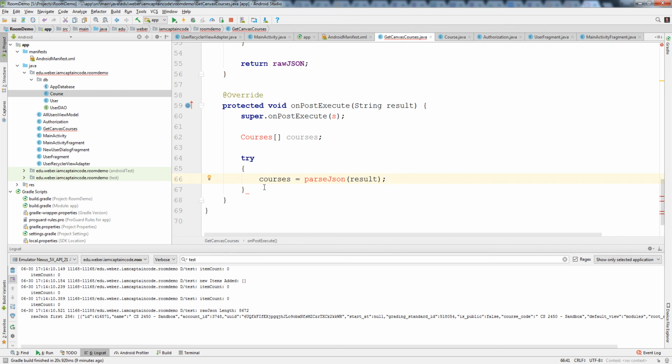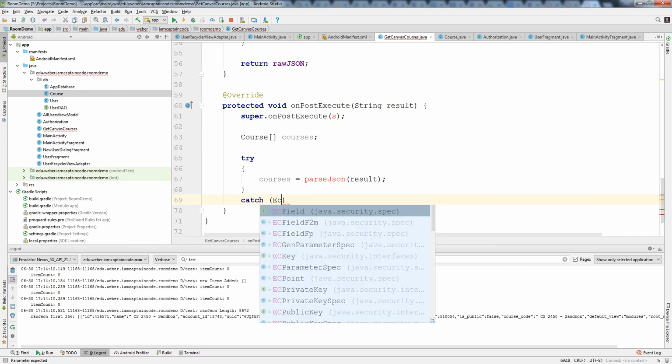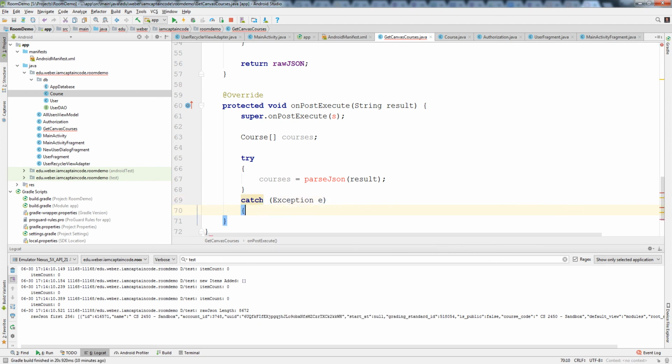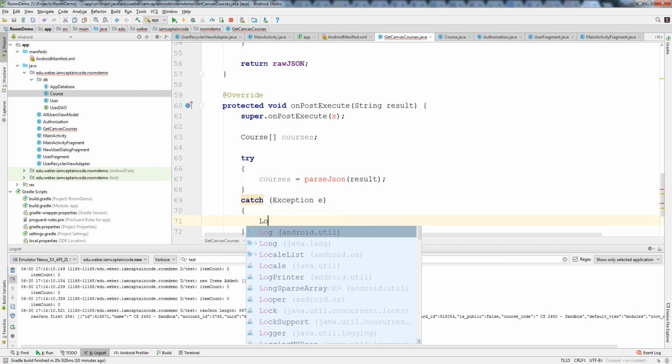Oh, I called it courses. Course, not courses. That would explain it. And import it. Okay, we're going to define this method. We're going to add in a catch as well to our try, catch for just an exception, e, and log it out if we get one.